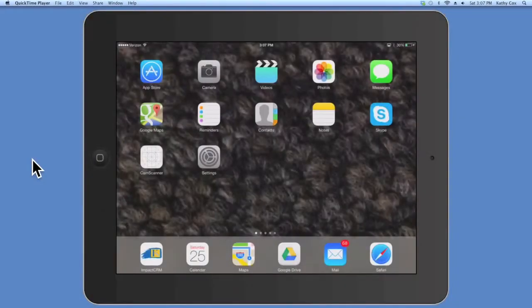In this video, we are taking a look at the Settings menu on your iPad. The Settings menu can be accessed from your home screen. It is this app right here. If the icon looks a little different, you are very likely running iOS 6 and should upgrade to iOS 7.